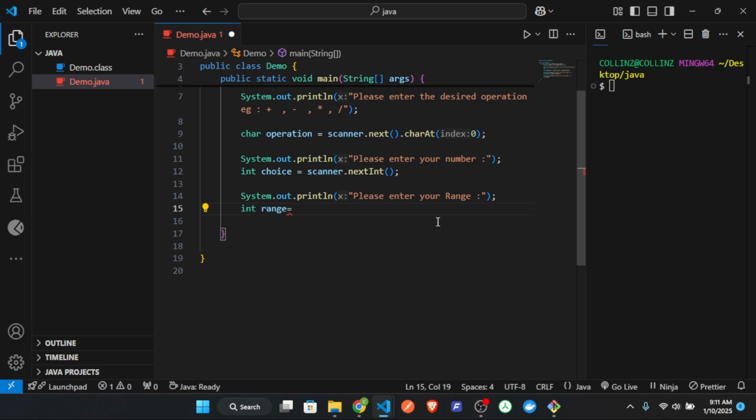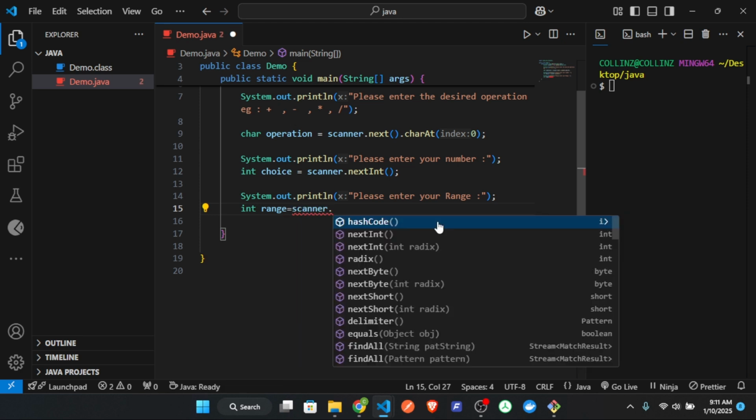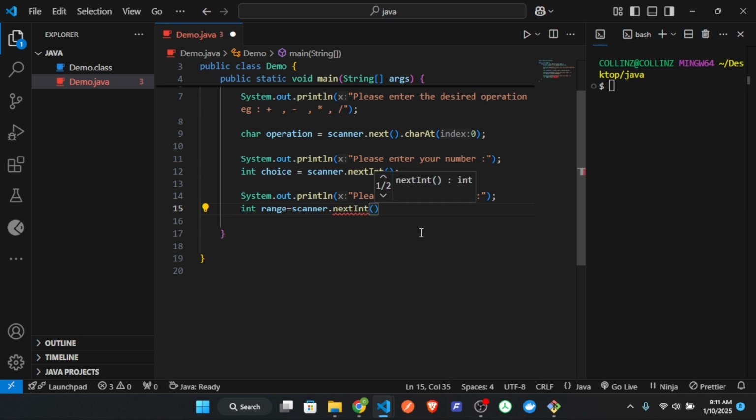So in this case, I'll use a scanner. The user input is equal to next integer. Please enter a, sorry. This is scanner is equal to nextInt. We are expecting an integer from the user.